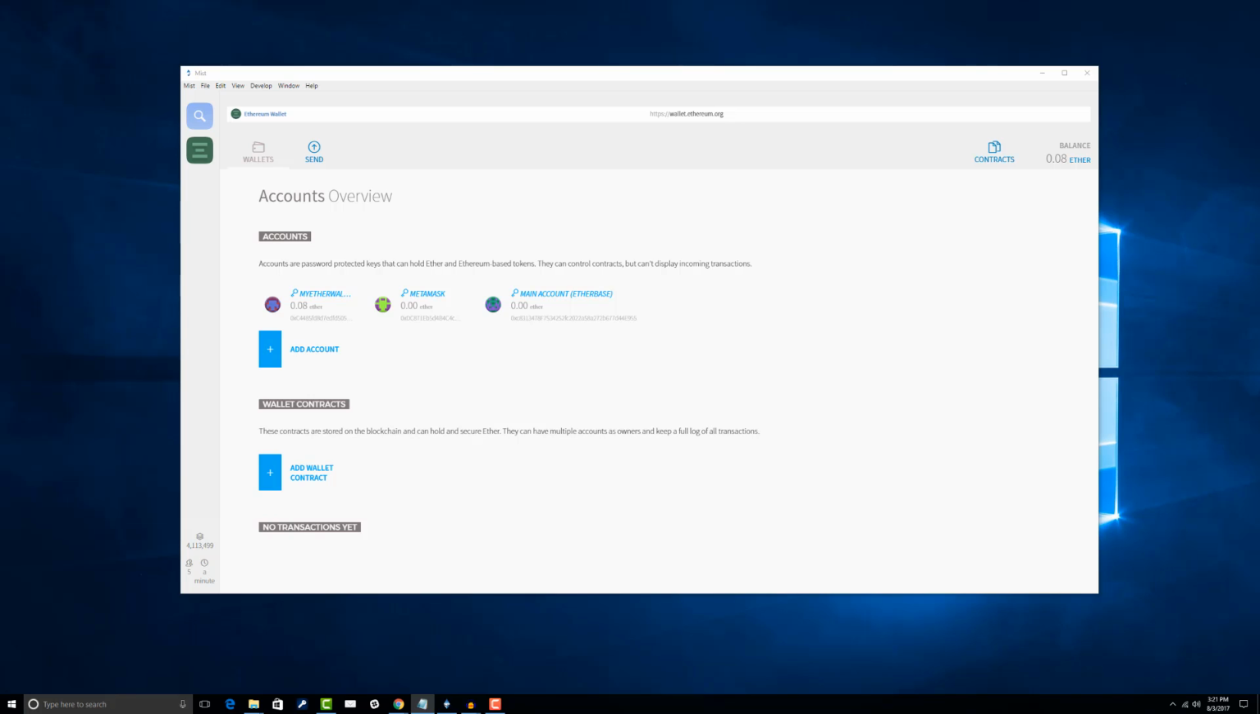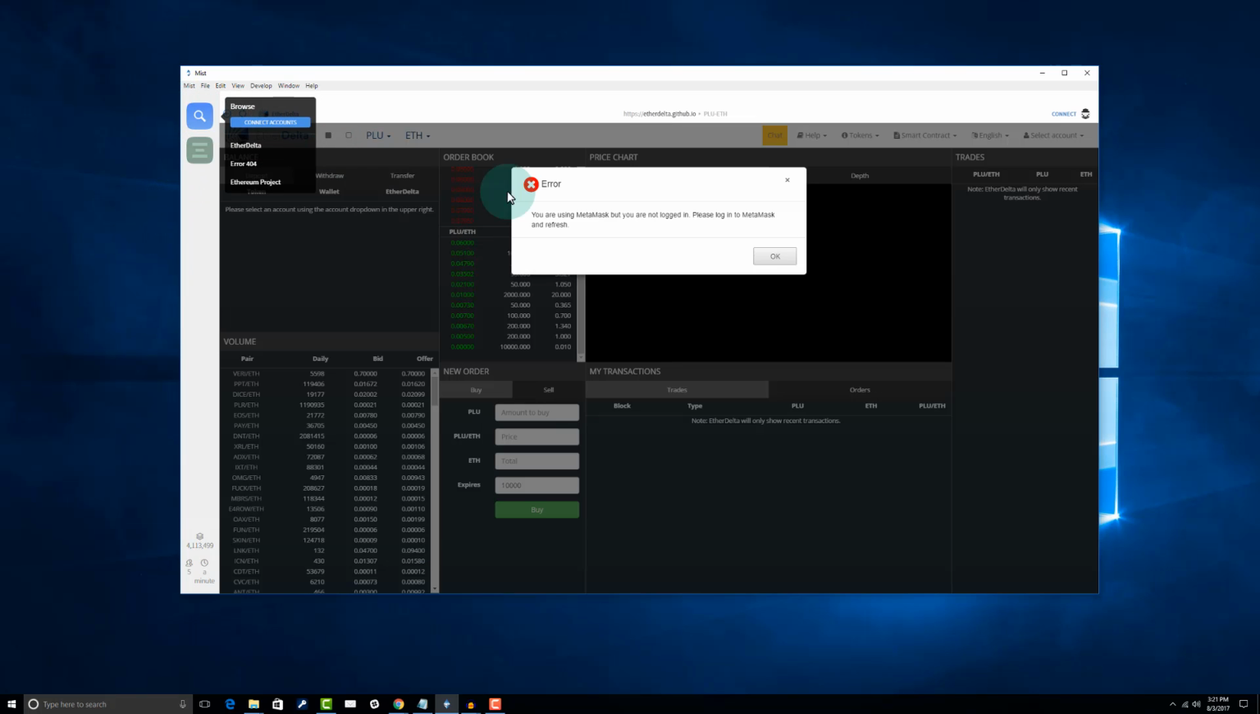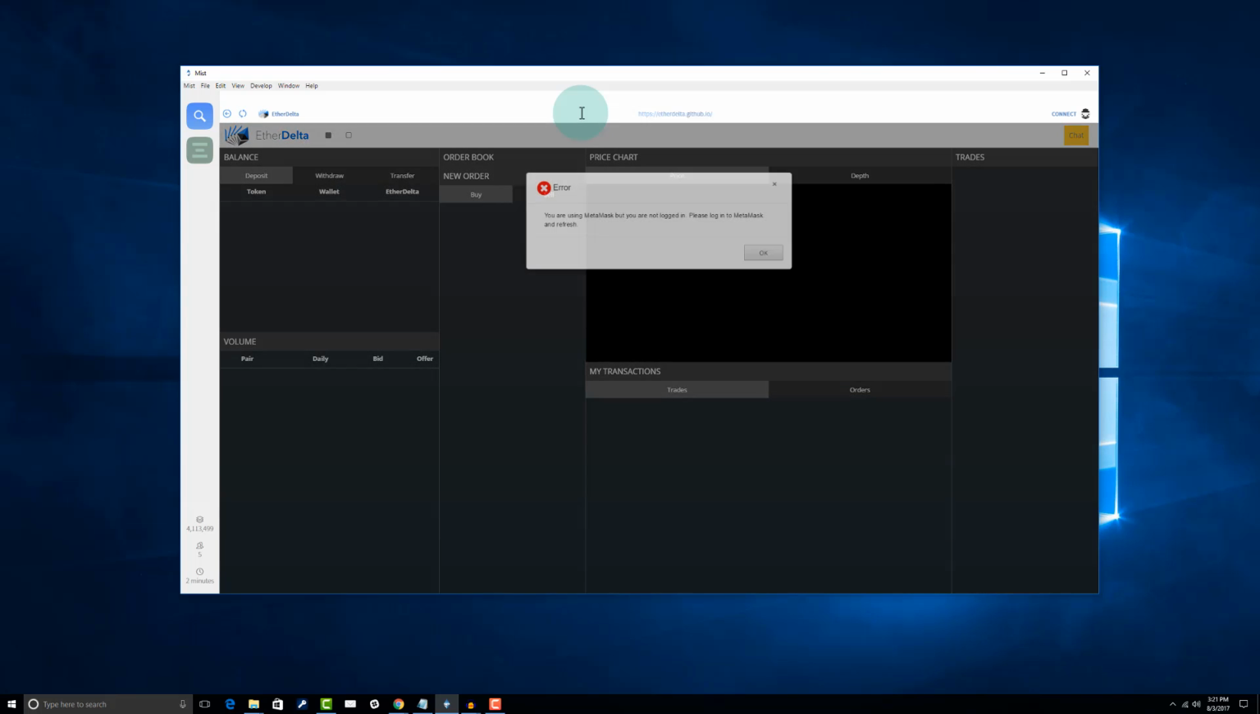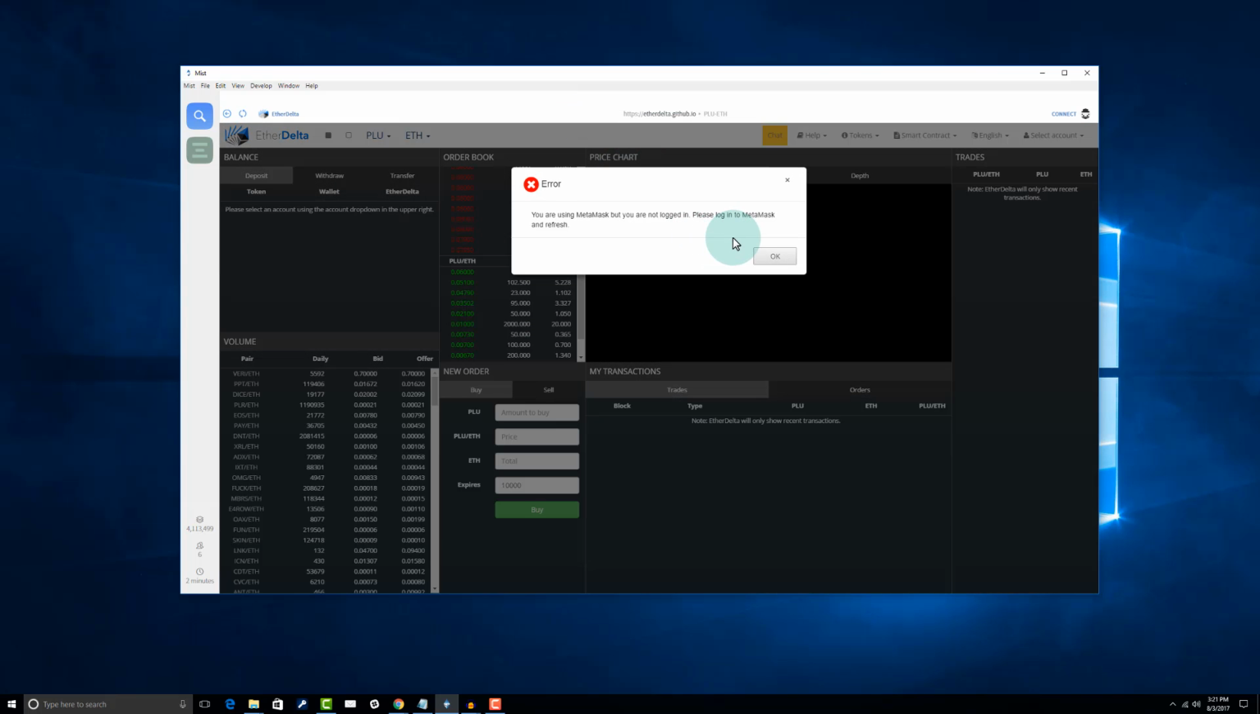I have got the URL to the EtherDelta GitHub. Okay, so I'm going to click up here on Browse. I've actually already put that in here. Okay, so you can see here, basically all you have to do is highlight whatever that is and put that in there and then enter. Okay, and that's going to bring up EtherDelta. It's going to give you an error because I'm not logged in. Well, I'm not logged in with anything yet, but I will be in a second, so I'm going to show you how to do that.